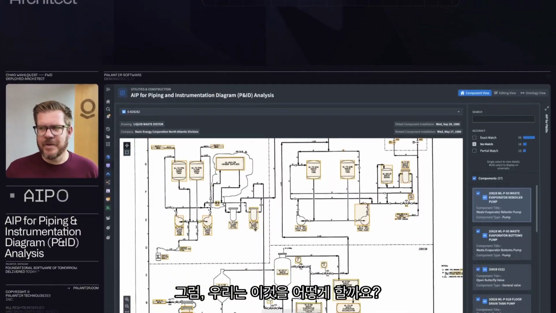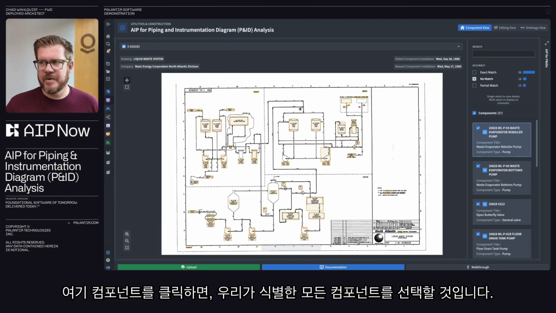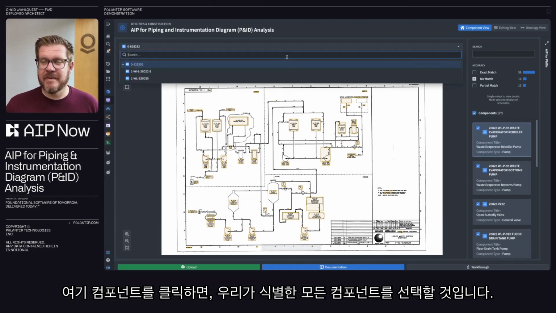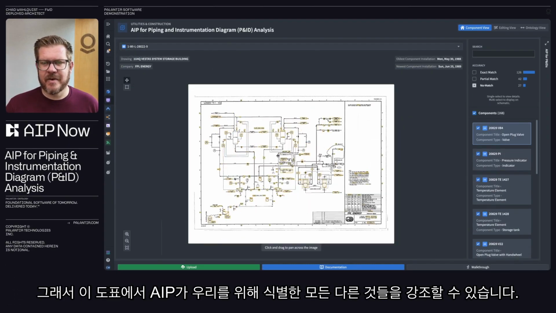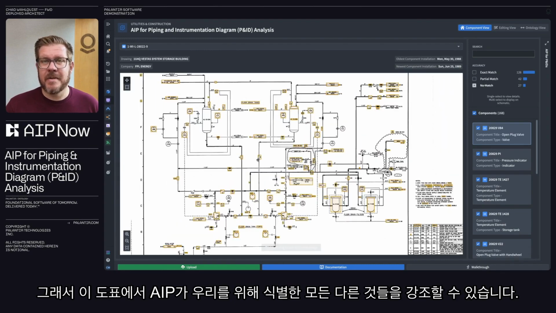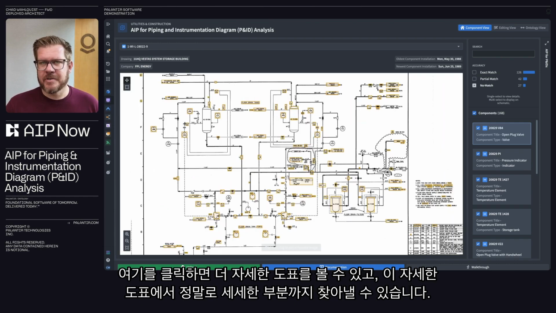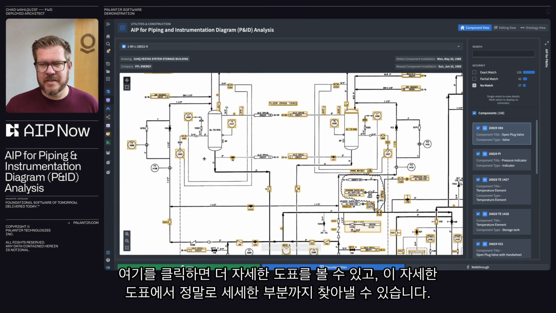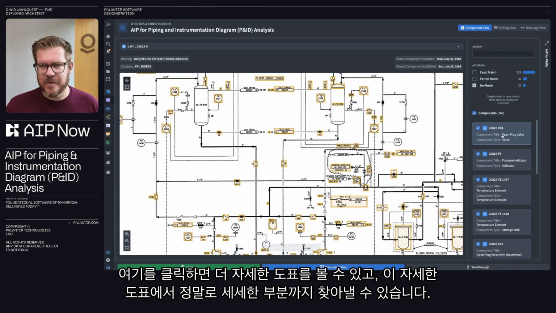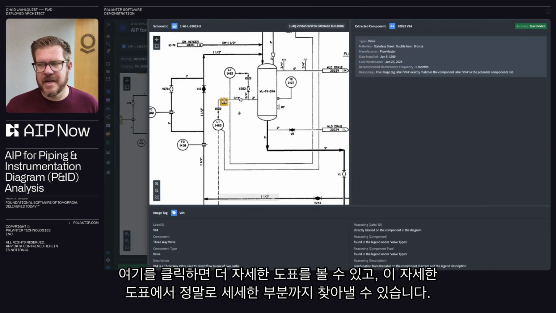All right, so how do we do this? If we actually click over here on components, we're going to select all the components we've identified. So you can see we highlight on this diagram all the different things AIP has identified for us. If we actually click in here and we can see more detailed diagram, you can see it really finds the nitty-gritty small stuff on this detailed diagram.